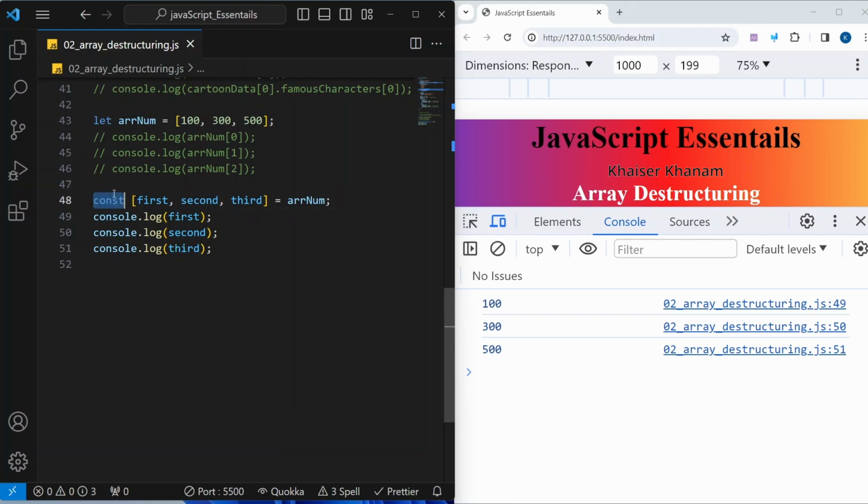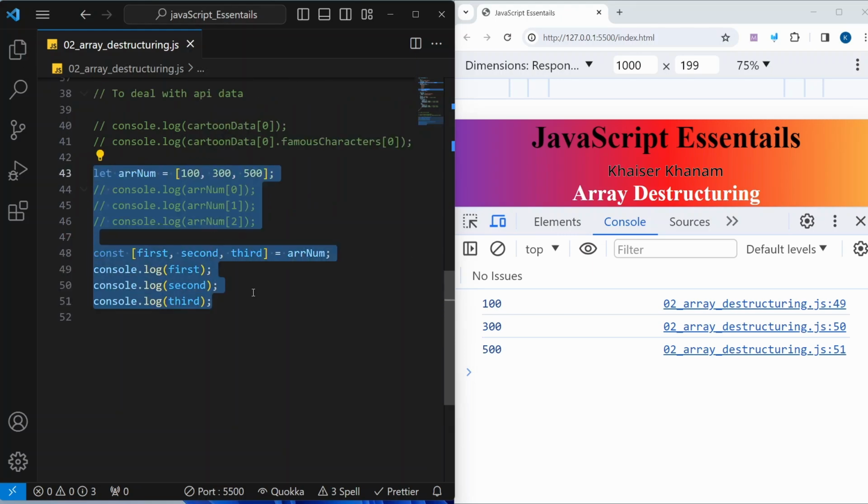Now from here, if I just remove this const and save this, again I will not be having any effect. You can do that, but it is always suggested you create any variable using the const keyword. I hope you understood this example.